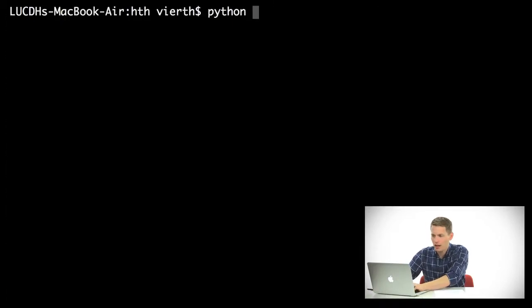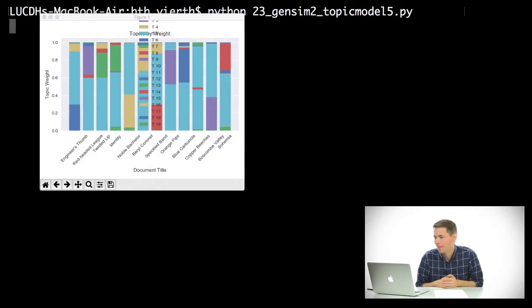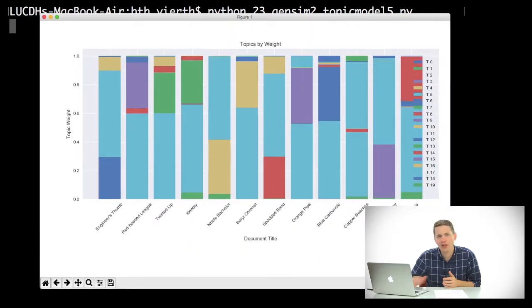And I'll say Python, let's see here, Jensen topic model 5, and we'll run it. And here we can see that in fact, now we have a stacked bar chart. So this is a really nice way of visualizing these topics. Now, this is actually not necessarily a great example because there are so many topics that certain colors are recycled. And this is one of the default color palettes in Seaborn.